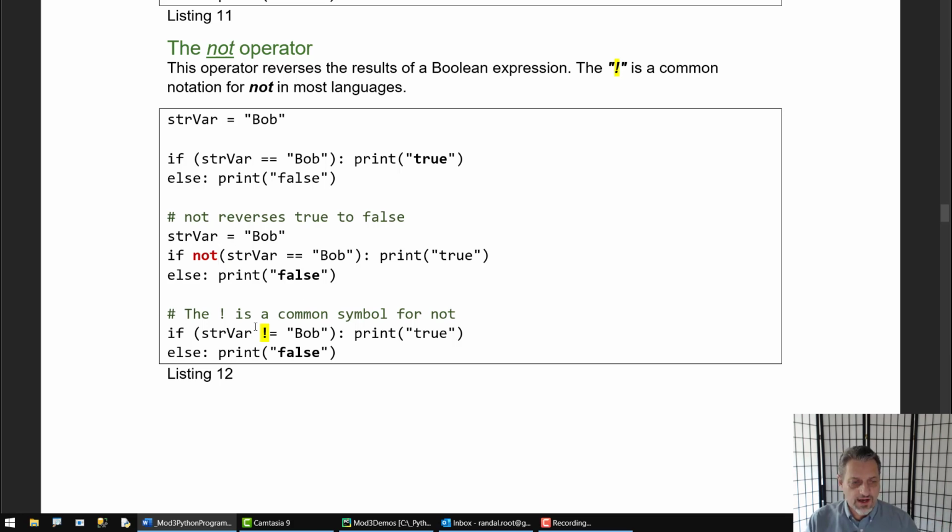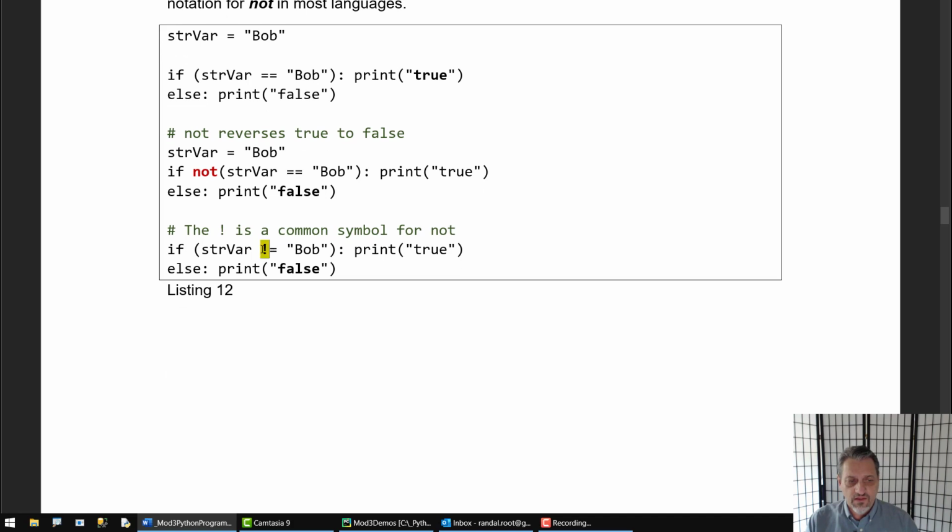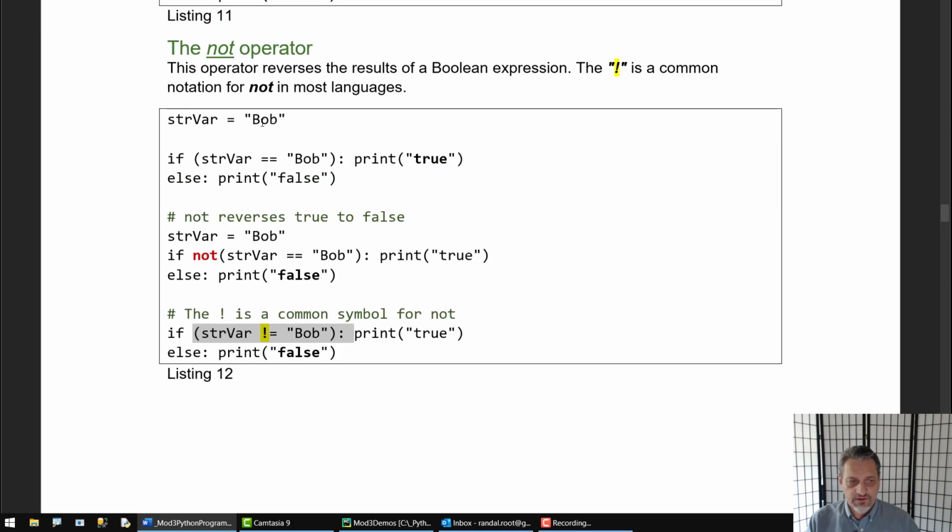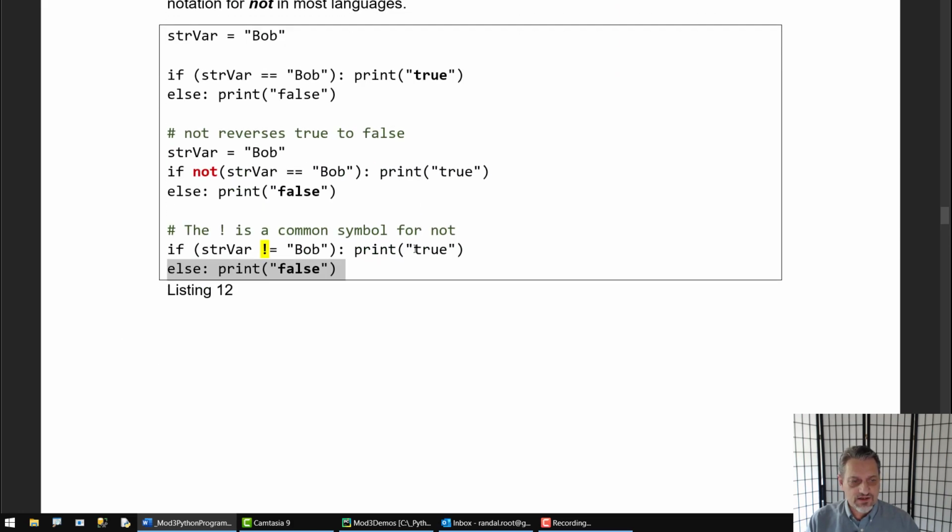Another way to accomplish that is by using this equal, not equal. This exclamation mark is known as a bang. That's the slang for it. This is a bang, an exclamation mark. So bang equals, or not equals, Bob is also going to evaluate as false because it was indeed the same. And it'll print out false. So that's negating. That's a not operator.